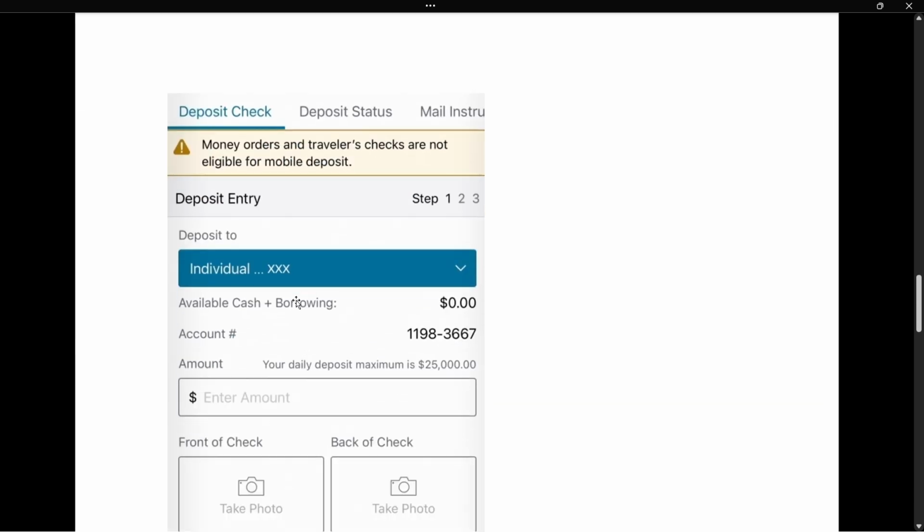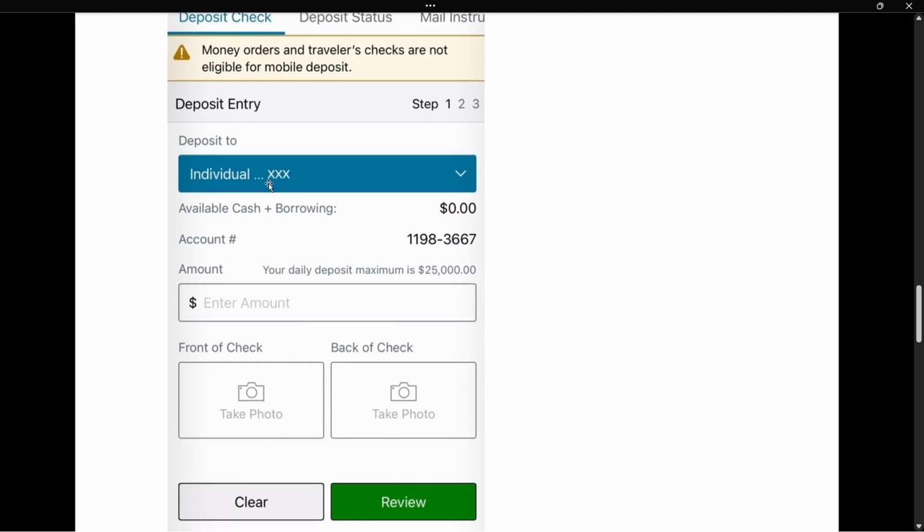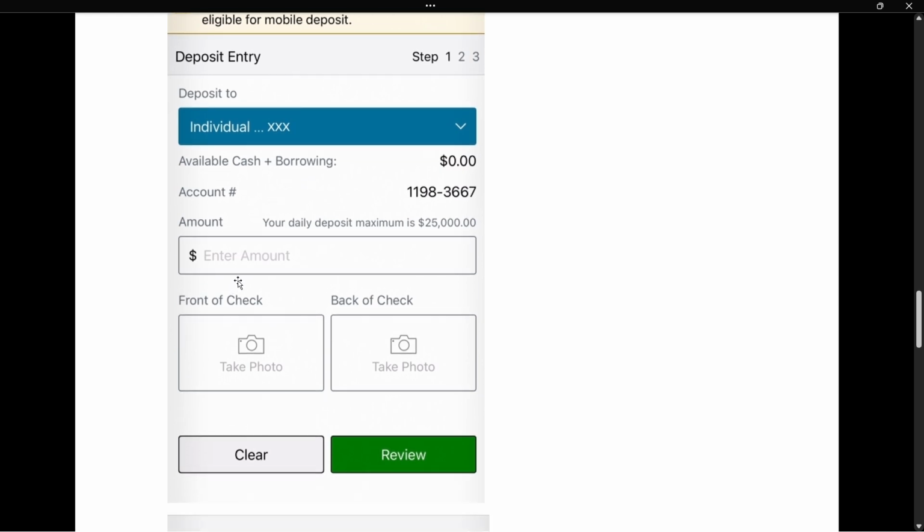Now, once you've done that, over here, you will have to deposit a check in here. So first you'll have to select your account type. Over here, press on this box and then it will give you the options and select one you would like to deposit to. And then you want to enter in the amount of the check and then you want to take a photo of the front and the back of the check.